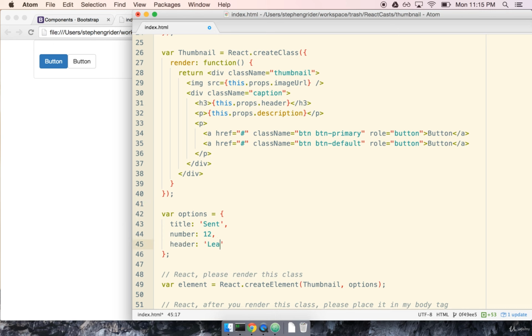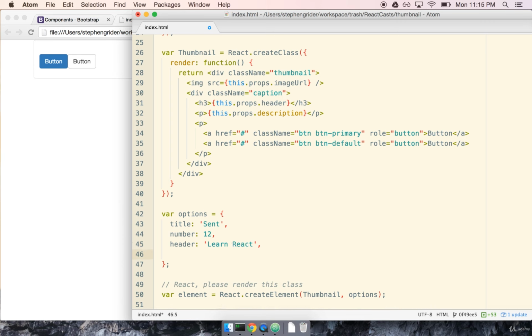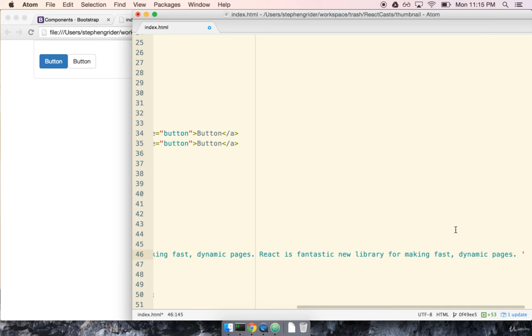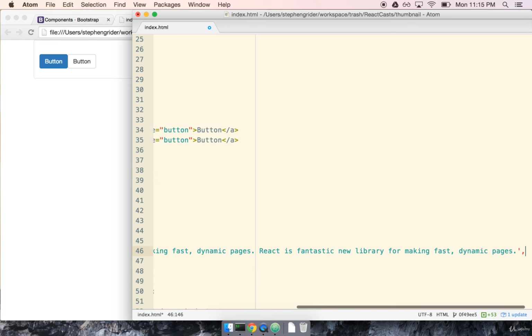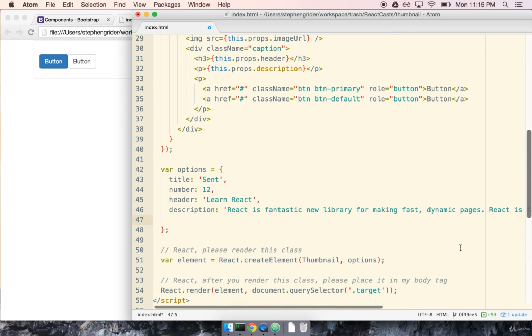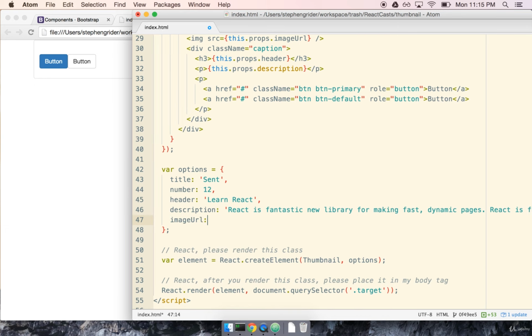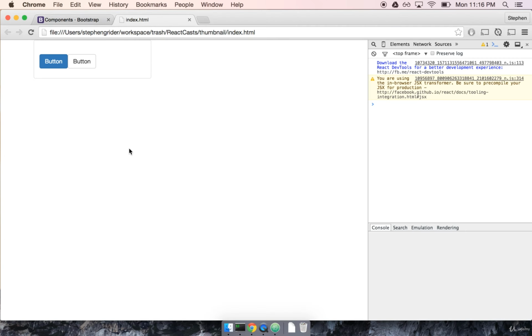We'll give it a header of learn React, a description. I'll just say React is a fantastic new library for making fast dynamic pages. And just to give us a little bit longer description, I'm just going to copy paste it over. Don't forget at the end of this line to place a comma. And then finally we need an image URL. And this is going to be a reference to an actual image. So let's go find one that we can use.